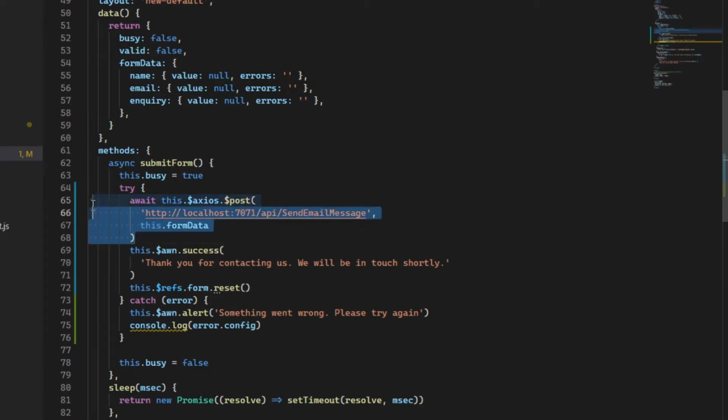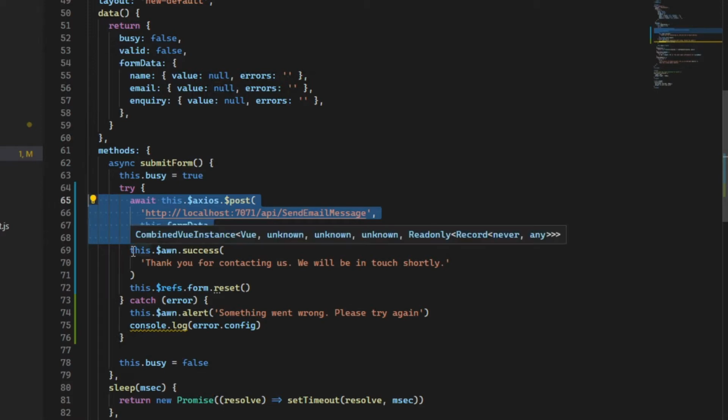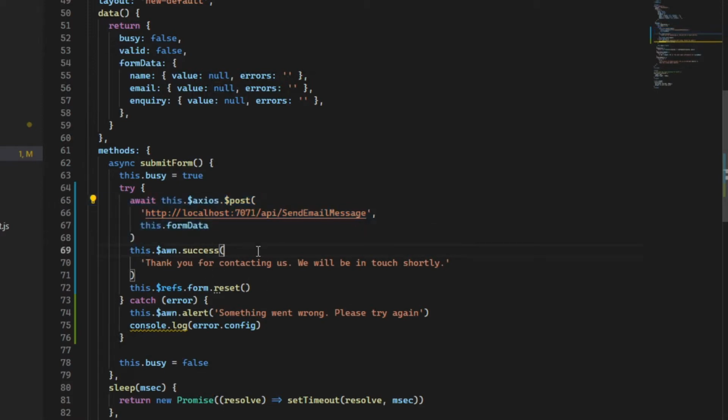So if that post request doesn't have any problems or throw any exceptions, then we carry on and do what we did before, which is to show the success toast and then reset the form. So we clear out all the data from the form. If we do have some kind of error, then we show a toast to say that something went wrong to the user, and we log that out in the console so that we can go and look at that in our developer console over here and see what went wrong.